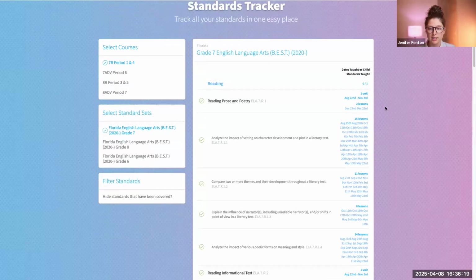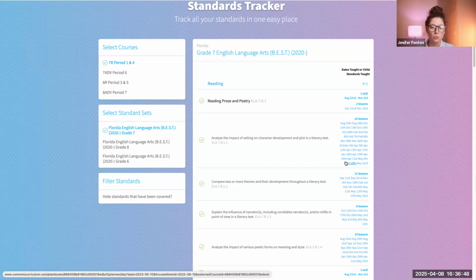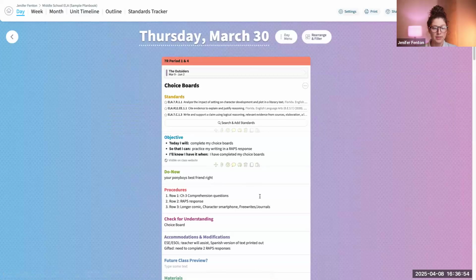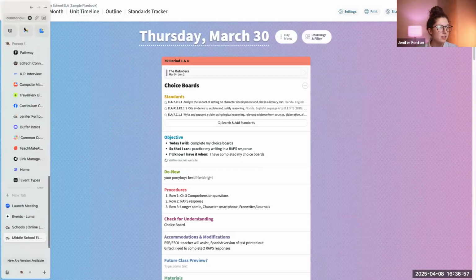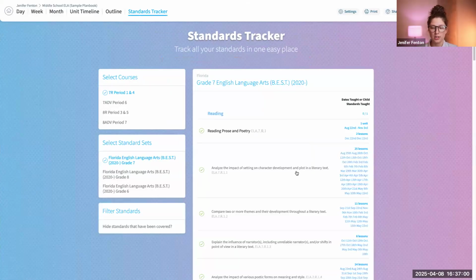And then over on the right, this is where it tells you how many times that standard has been used and in what lessons. If we just look at this first standard here, analyze the impact of setting on character development and plot in a literary text, this standard was used in 25 lessons, and these are all of the individual lessons it was used in. So you can actually go back and click into those lessons and see what you did or what you taught when you were teaching that standard. I could go into March 30th here and it will pull up that lesson. Then you just go back to get back to your standards tracker.